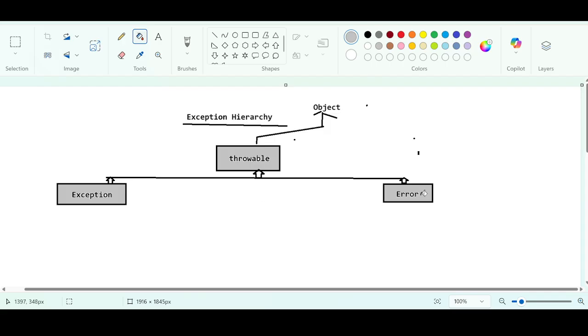But errors are not part of Java code. Errors could be part of networking or the operating system. For example, if you are running out of memory, an error will occur. That is not part of Java code. You do not have enough memory to run your Java code, and your operating system is giving an error that you don't have memory. Are you getting? Yes, sir.